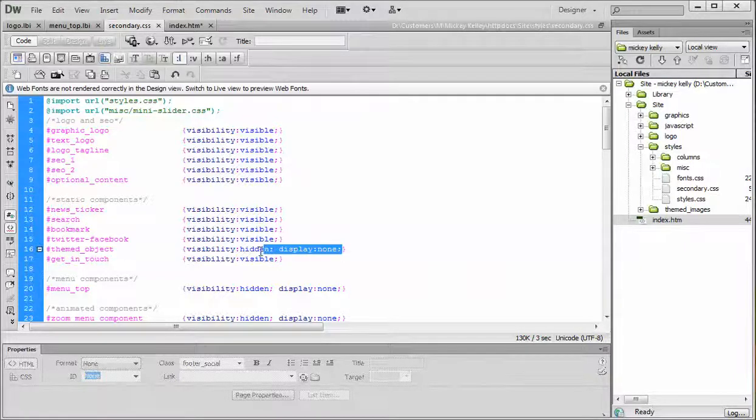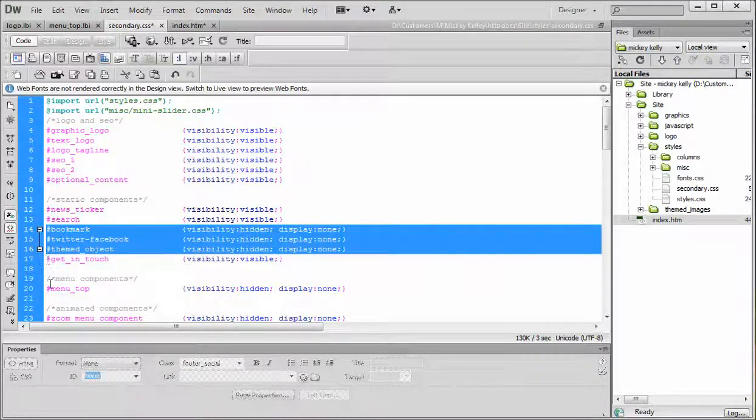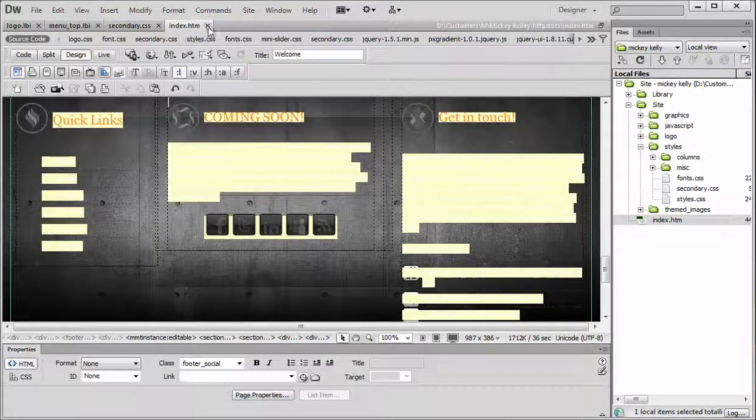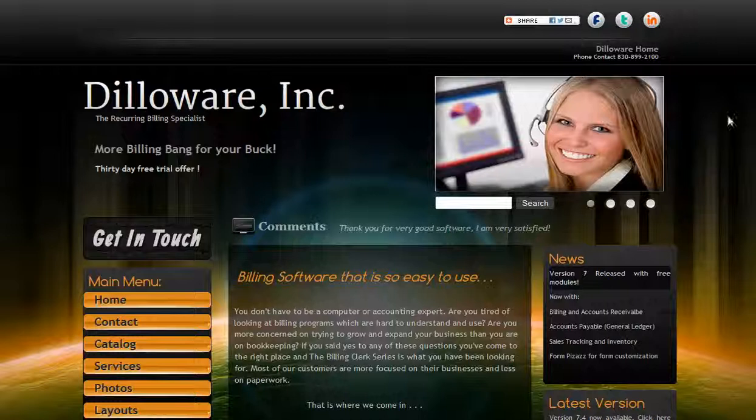Anyways, let's just do the same for the Twitter, Facebook, and what else, the bookmark. Okay, so set all these things here to visibility hidden, same with the menu top. Save. I'm just going to save and close the index page here and then refresh now that I have it open.